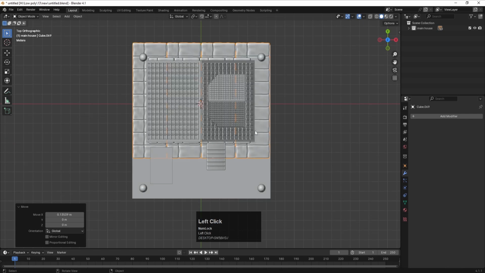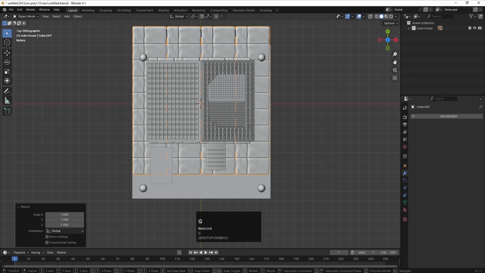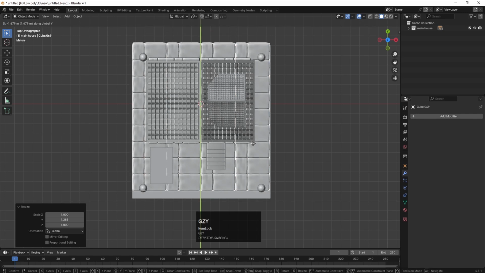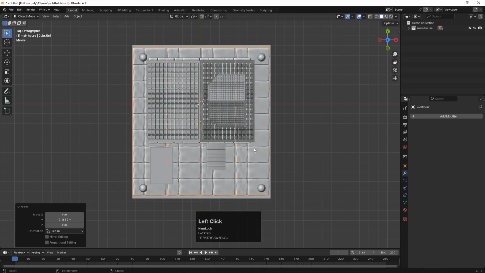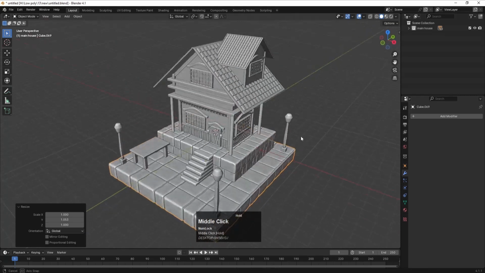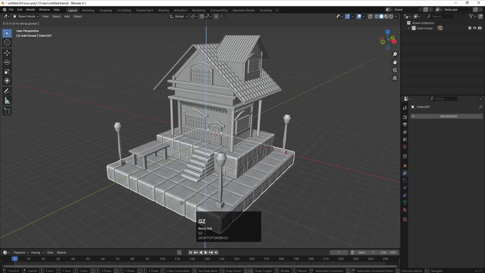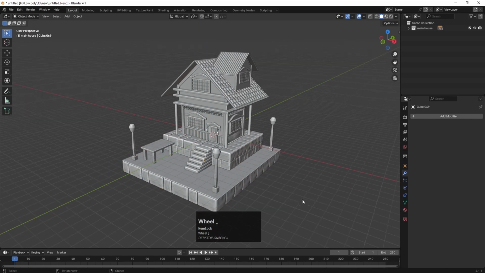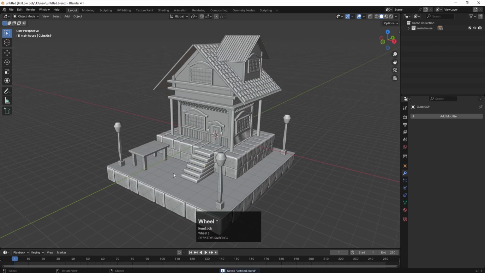Go to the top view, press S, Y and let's scale it like this, GZ and Y to scale it like this over here, like this. Okay, GZ, and try to bring this downward over here. Okay, now we need to create some border lines, so let's try to do that.